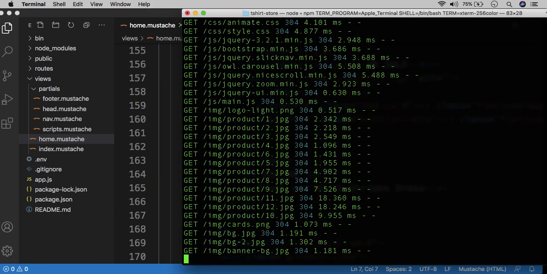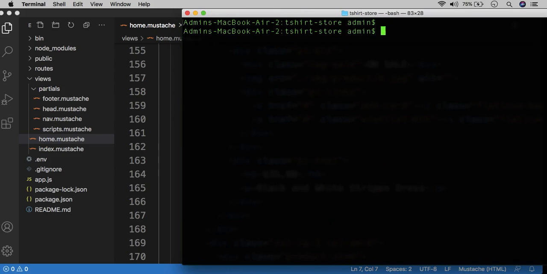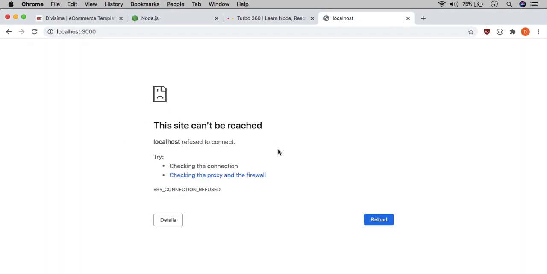So I'm going to go ahead and turn off the server here by doing Control-C. So the server is now off, so make sure the server is off. And we're going to go ahead and deploy this, and if you recall from earlier in the video, the deployment is on Turbo. So you need an account on Turbo, so don't forget that.